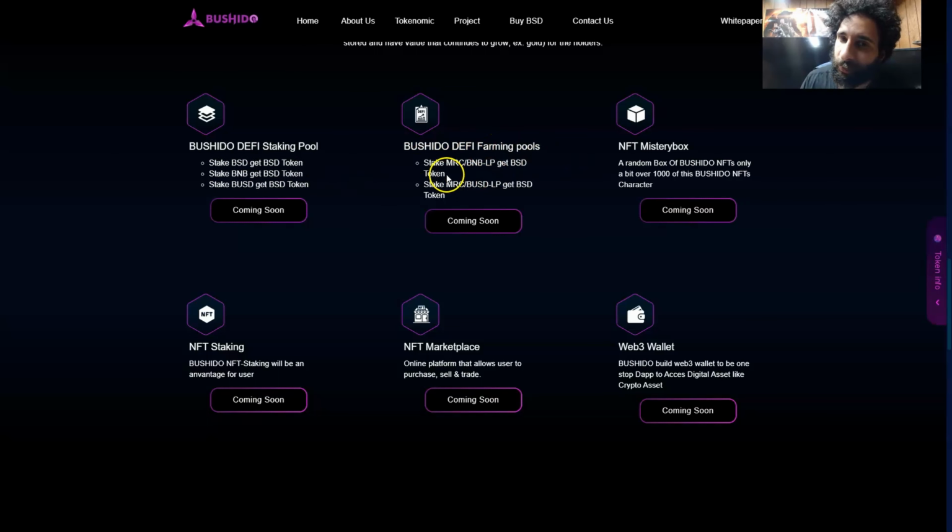Also, the farming pools, another way to do that. With the MRCBAT LP, you can get the BSD token and the mystery box. What's in the mystery box? It's a random box of Bushido NFTs. You could win an awesome NFT like we saw in the start and the intro video, but only a bit over 1,000 of these Bushido NFT characters are there. Will you win one? Remains to be seen.